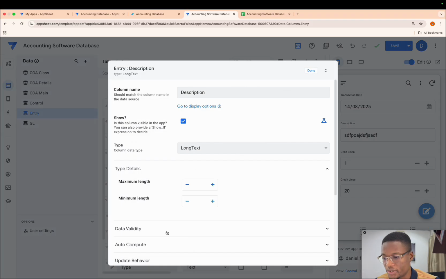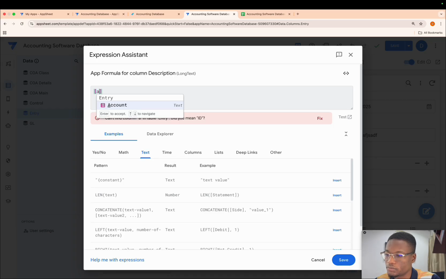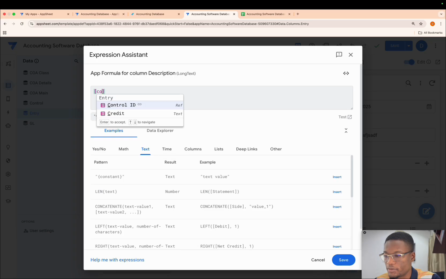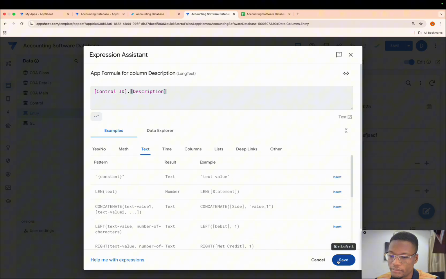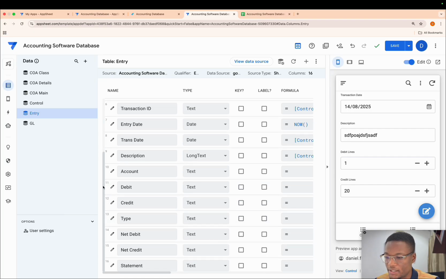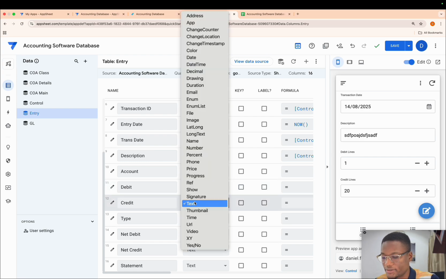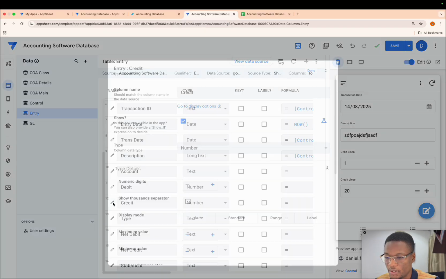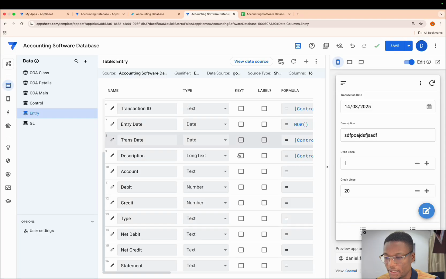Description also coming from the control table. That's going to be control dot description. Save. Done. All right. And then account, we're going to select that. Debits is going to be number. Credit is also going to be number. We need 1,000 separator. This should be label. Click done.